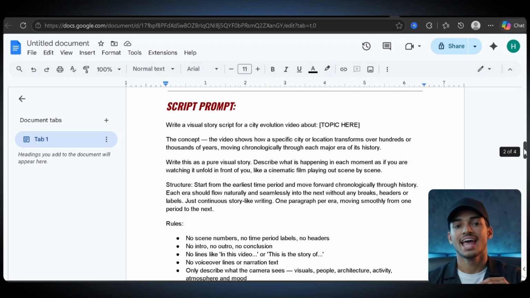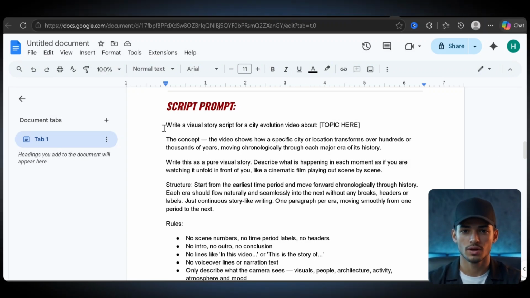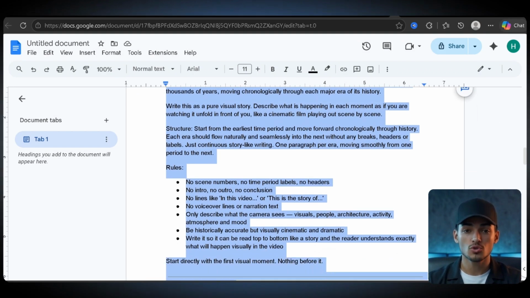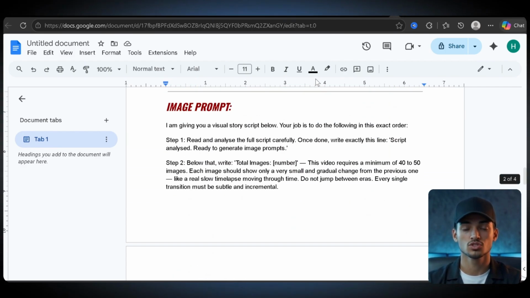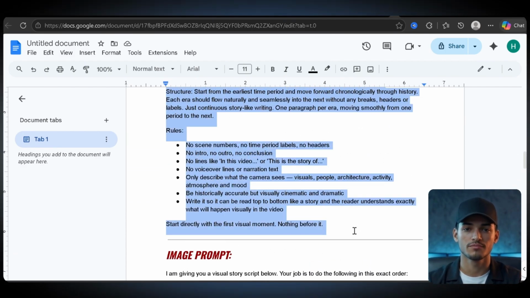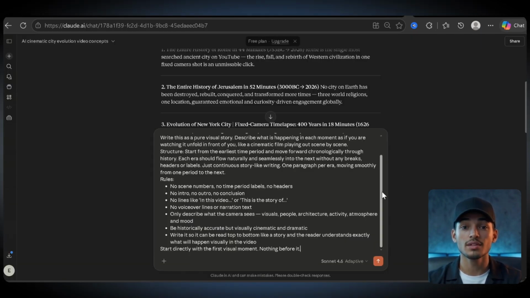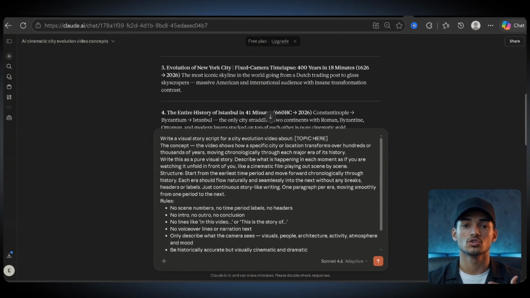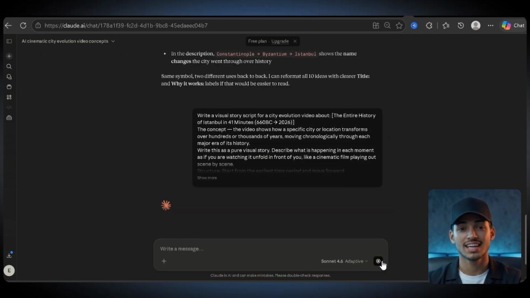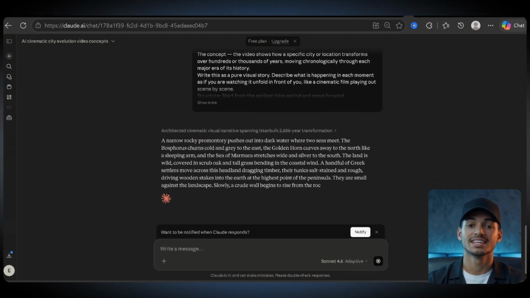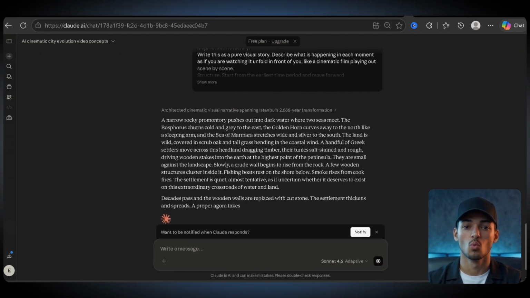Now, to do this, head back into the prompt file from before. Once you're in, you'll find the script prompt below the topic prompt, so make sure to copy the entire prompt from start to finish. Next, head back into Claude and paste the prompt into the prompt section. Now in the prompt, it will ask you to insert your chosen topic, so simply copy the topic you selected above and paste it in. Once that is done, click on the Generate button below. And just like that, Claude AI will generate the entire visual story script in one go.